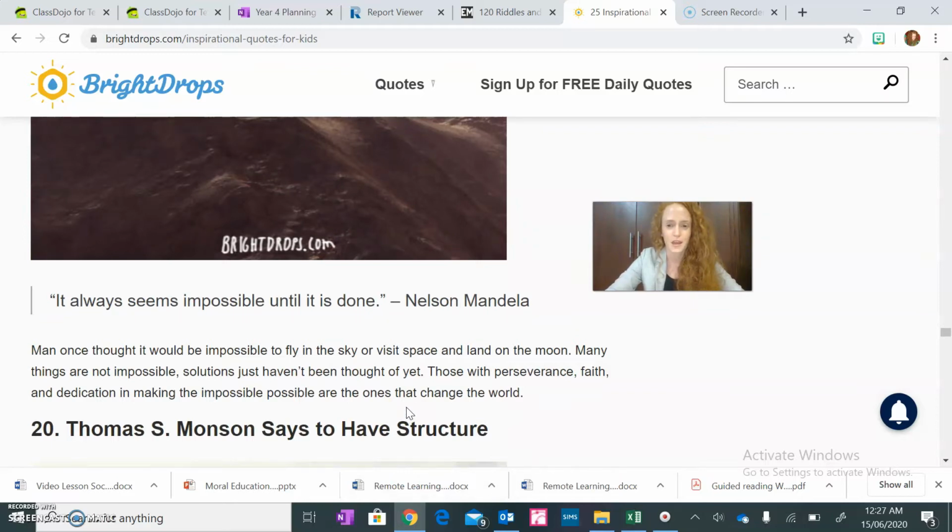So, a long time ago, guys, before it was possible to fly to space, we used to think as humans that it's impossible to fly in the sky or visit space or land on the moon. So people used to think that was something impossible until people actually went into space and landed on the moon, okay? So many things are not impossible. It's just that we have not found the solutions yet, or we haven't found how to do them. But those with perseverance, which is a very high performance learner characteristic, faith and dedication in making the impossible possible are the ones that change the world.